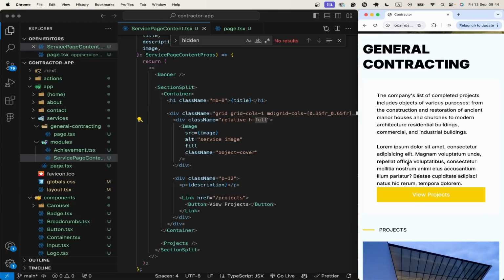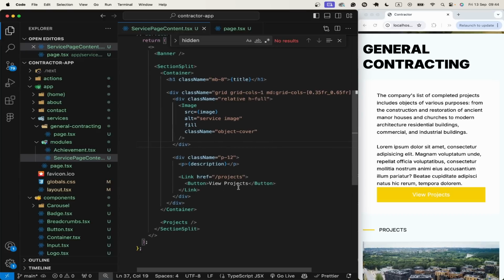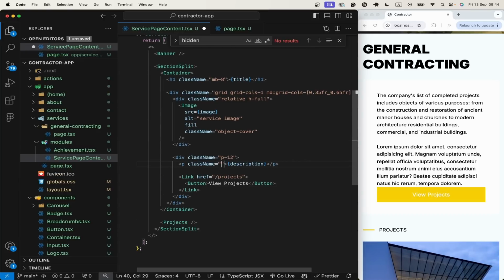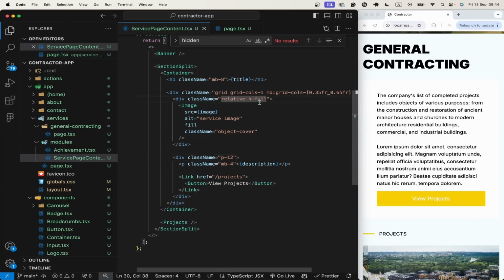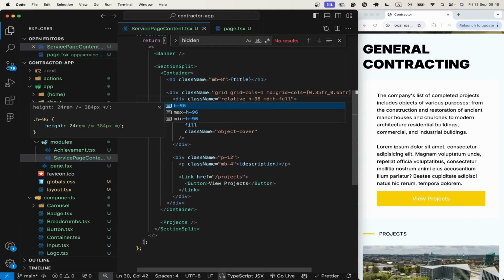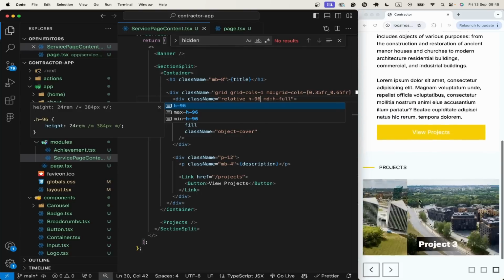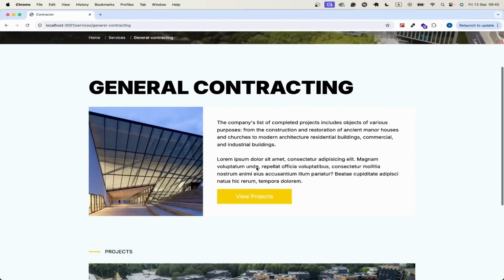So we have to fix our mobile version a little bit. So service page content. So where is button? Let's add some margin here, let's say of 4. Then for the image, on desktop it spreads according to the content, but on mobile I want it to be height 96. Okay, so now it looks like that, and on desktop it looks like this.